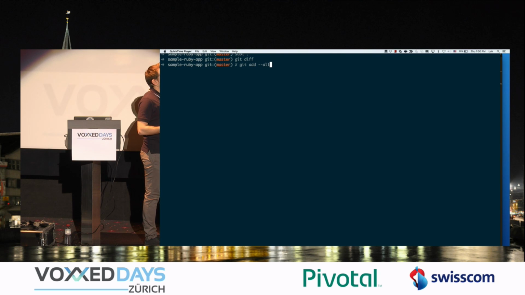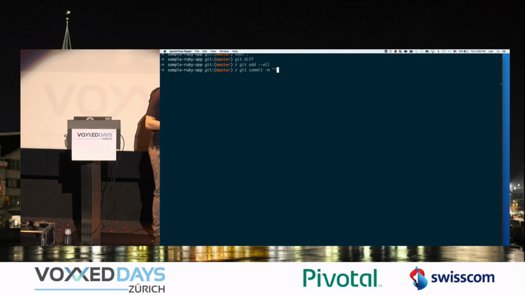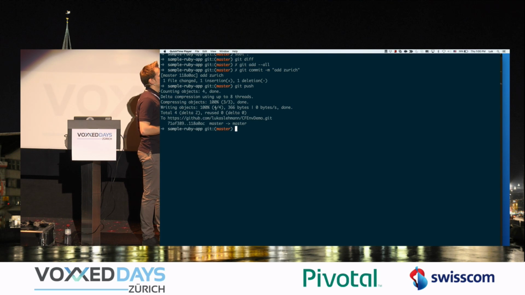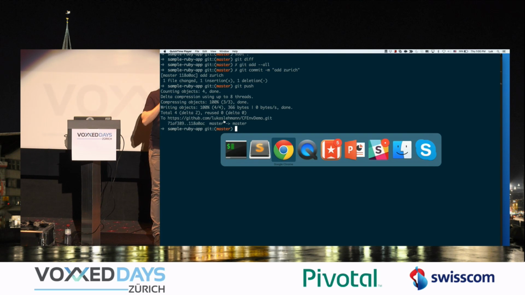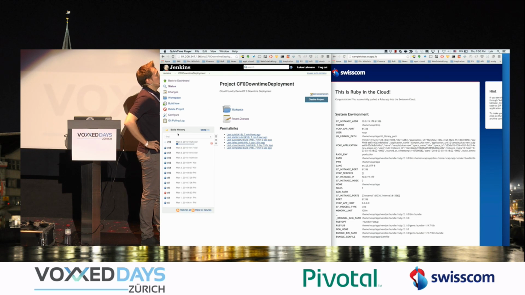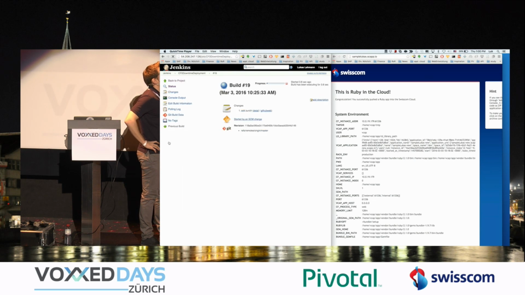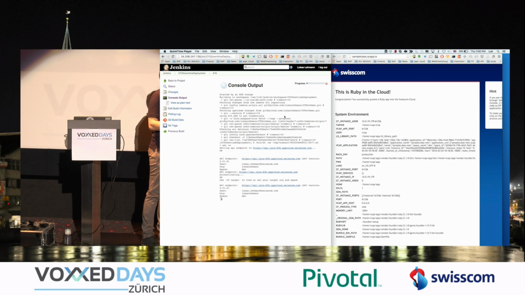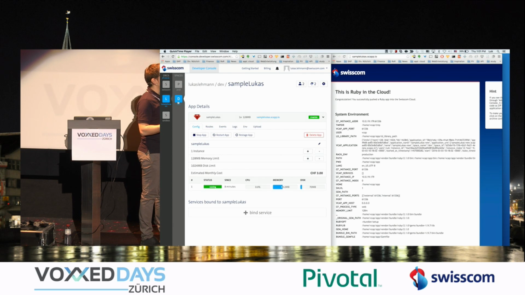We add that to our repo, and we commit it, as well as push it. So you see, it goes up to GitHub, and this right away triggers on our continuous integration server, which is Jenkins, a new build that has now already started. Where you can see it targets my space. It will create a new application, sample application new, with all the new content.